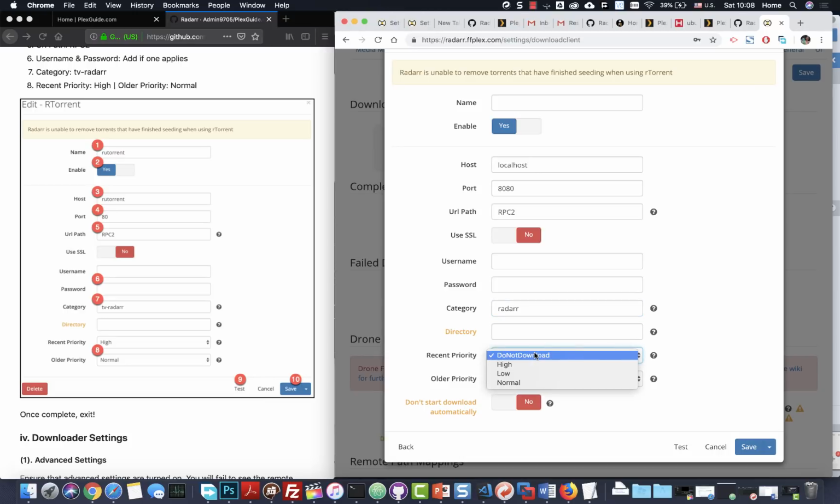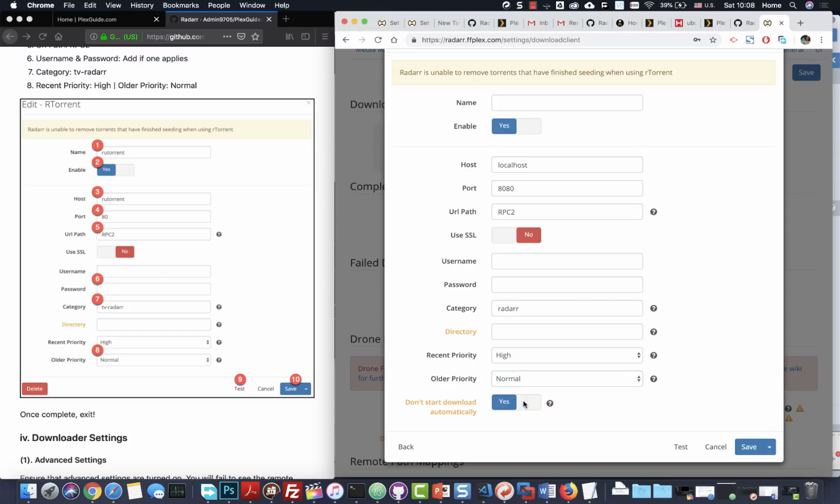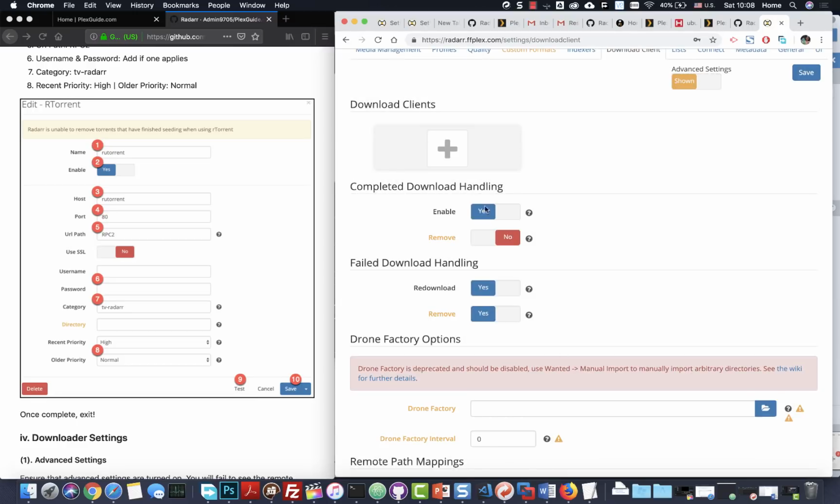And then you can set up your priorities here if you want. This is generally good, I would just leave it as that. And then you can say to start automatically downloading files. I personally would, unless you're one to micromanage everything. And then you're going to hit save. So we're going to go ahead and exit out of this.